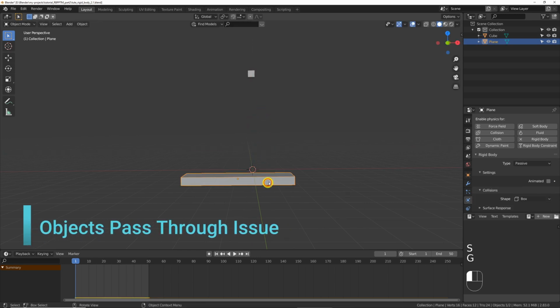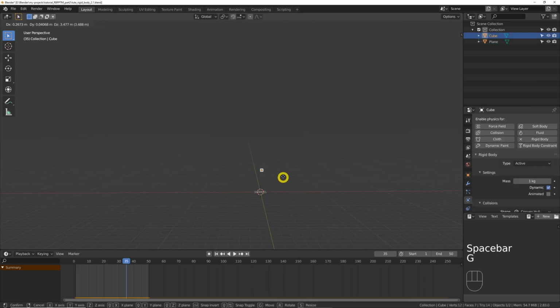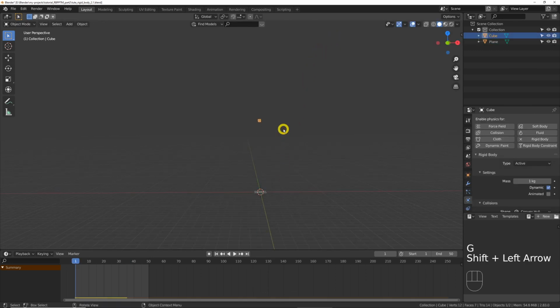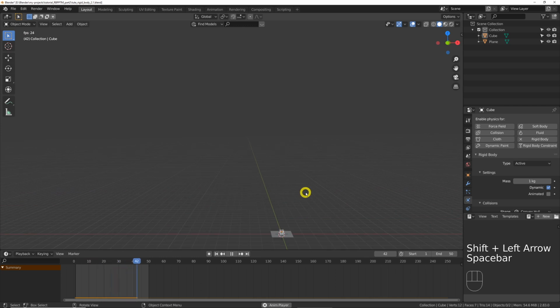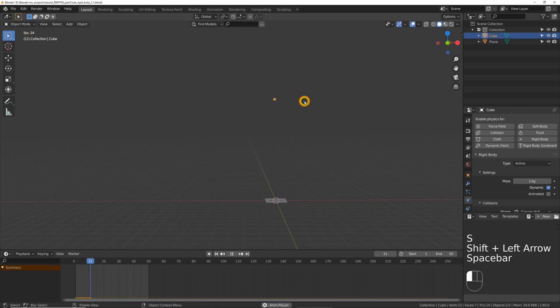I want to demonstrate once again the problem of two objects passing through one another, so I'm going to set up a situation where that occurs. I'll give it extra height so that it gains extra velocity, because the faster an object's moving and the smaller it is, the more likely it'll pass straight through another physics object.